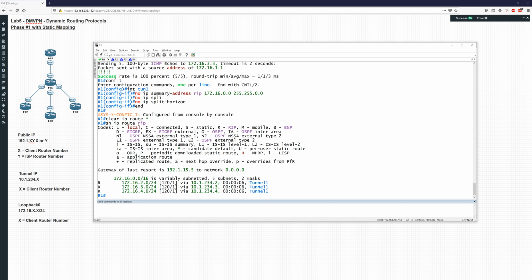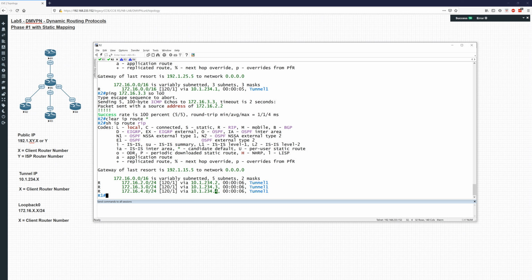And then I can say show IP route RIP on all of them. So this is router 1. You can see it's going via 2, it's going via 3, it's going via 4. But if I go to router 2, you will see that it's going via 1, it's going via 3, and it's going via 4. So the next hop is not changing. So this is the important thing. The next hop is not changing.